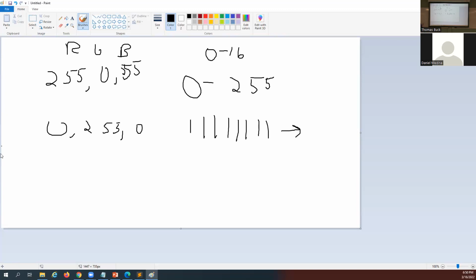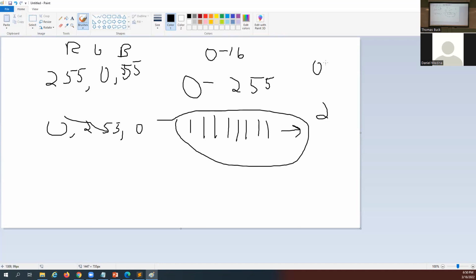Has anyone done any Photoshop work or anything like that? A couple people. So you'll see this in Photoshop also, what I'm going to show you next. But this is what it's based on. So over here we have binary, which is base 2, which means there's 2 digits, 0 and 1. And over here we have base 10, which means there's 10 digits, 0 through 9, right?